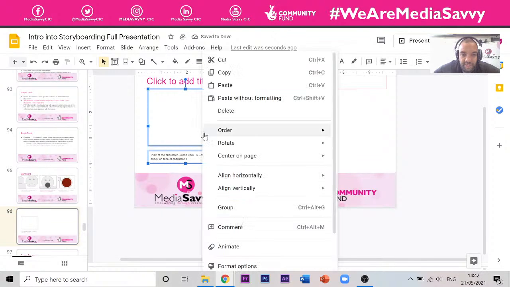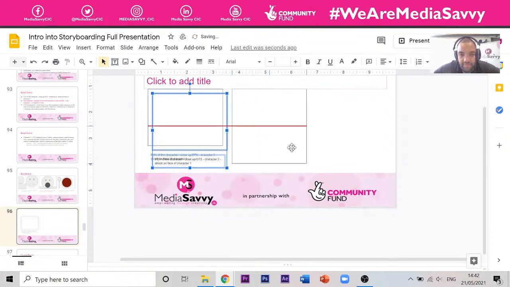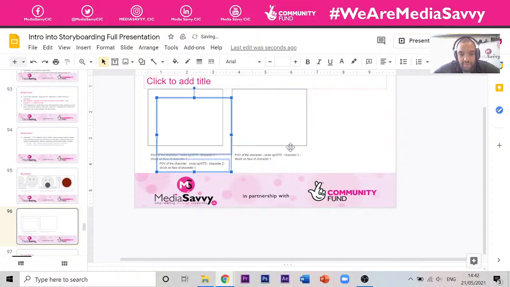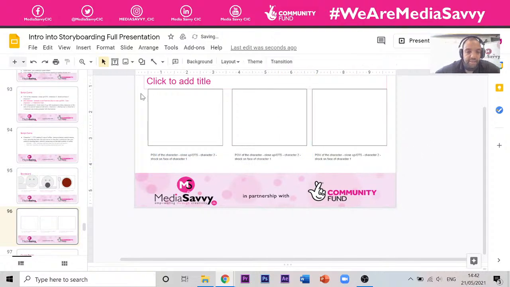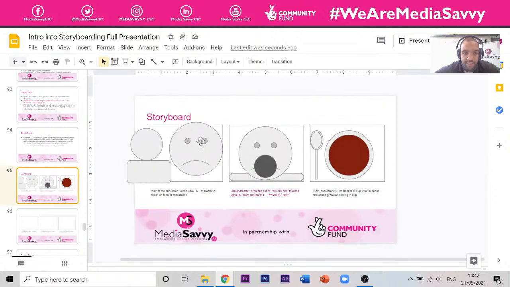You could group these here by right clicking and grouping them. You could copy that group there and paste it again and create more. Okay, and then you can create another one, and then you can just add more layers to it by working your way down. Once you've got your story all done and dusted, remember going from the end to the very beginning, then you can start reorganizing your story.